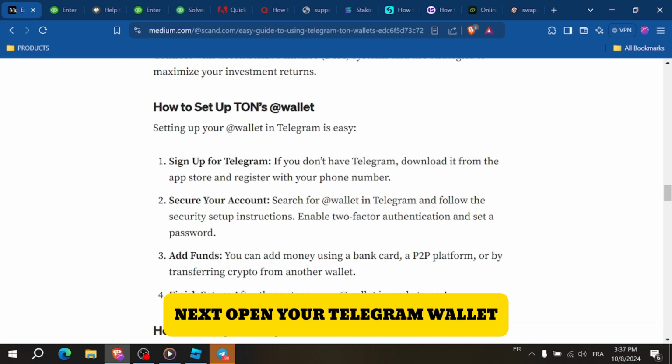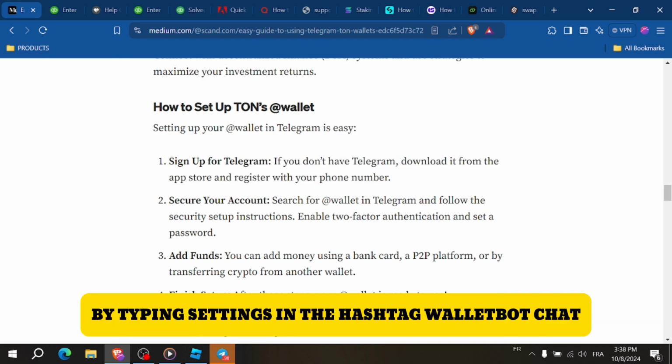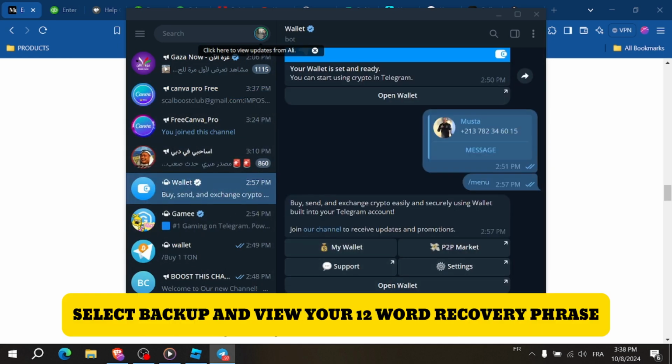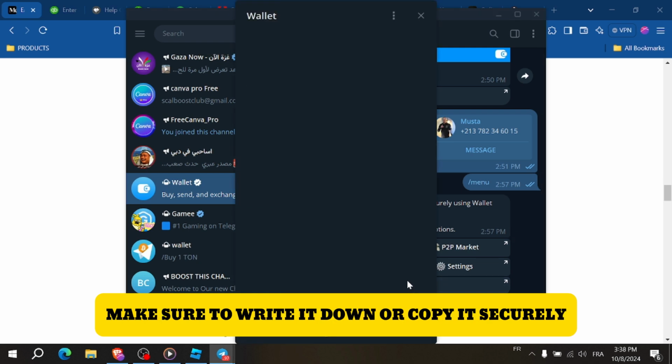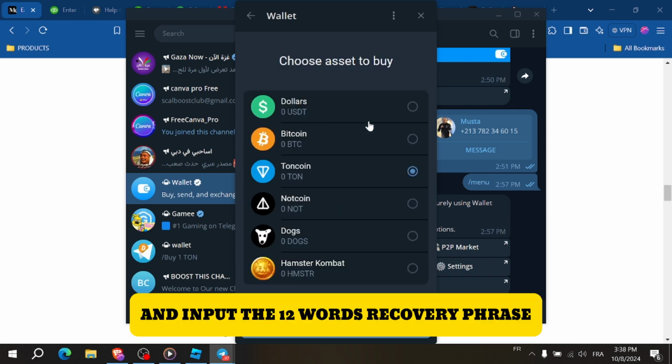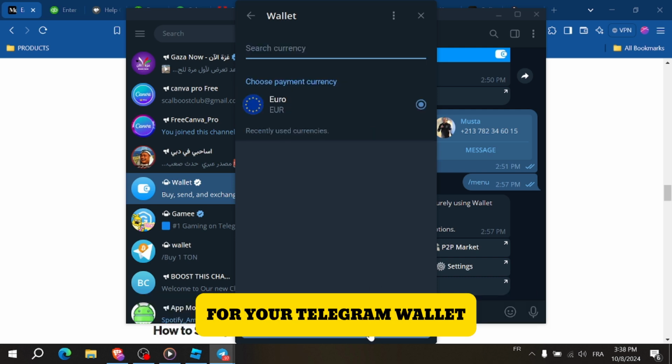Next, open your Telegram wallet by typing settings in the #wallet chat, and from there, select Backup and view your 12-word recovery phrase. Make sure to write it down or copy it securely and save it in a very secure place. Now, go back to the TonKeeper app and input the 12-word recovery phrase for your Telegram wallet.